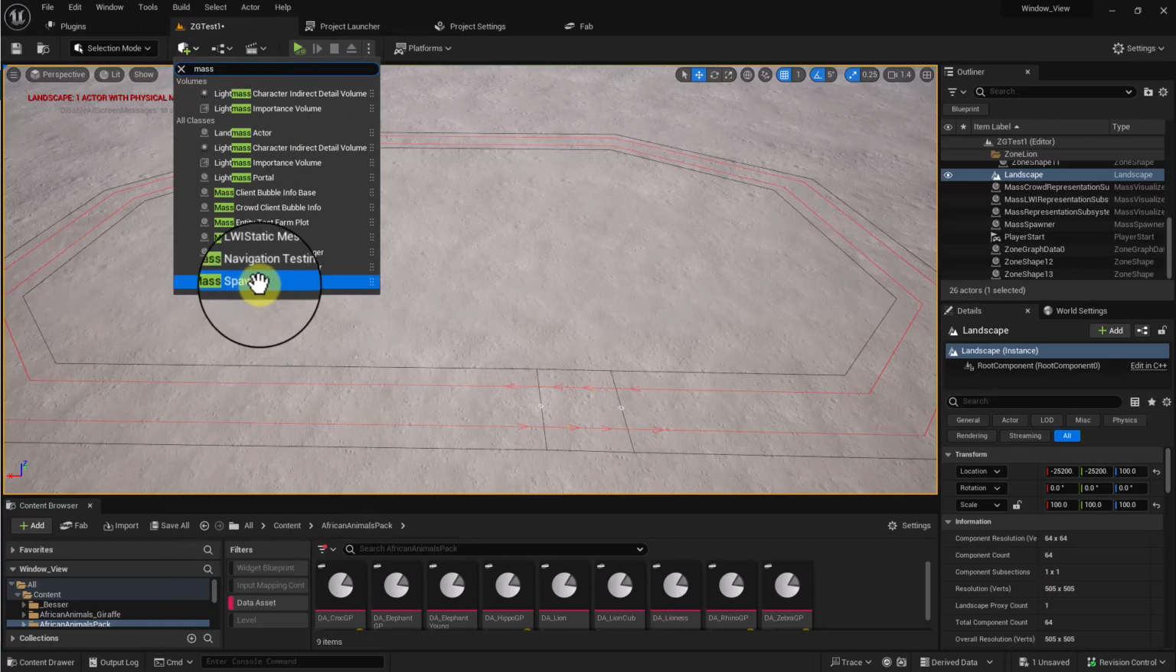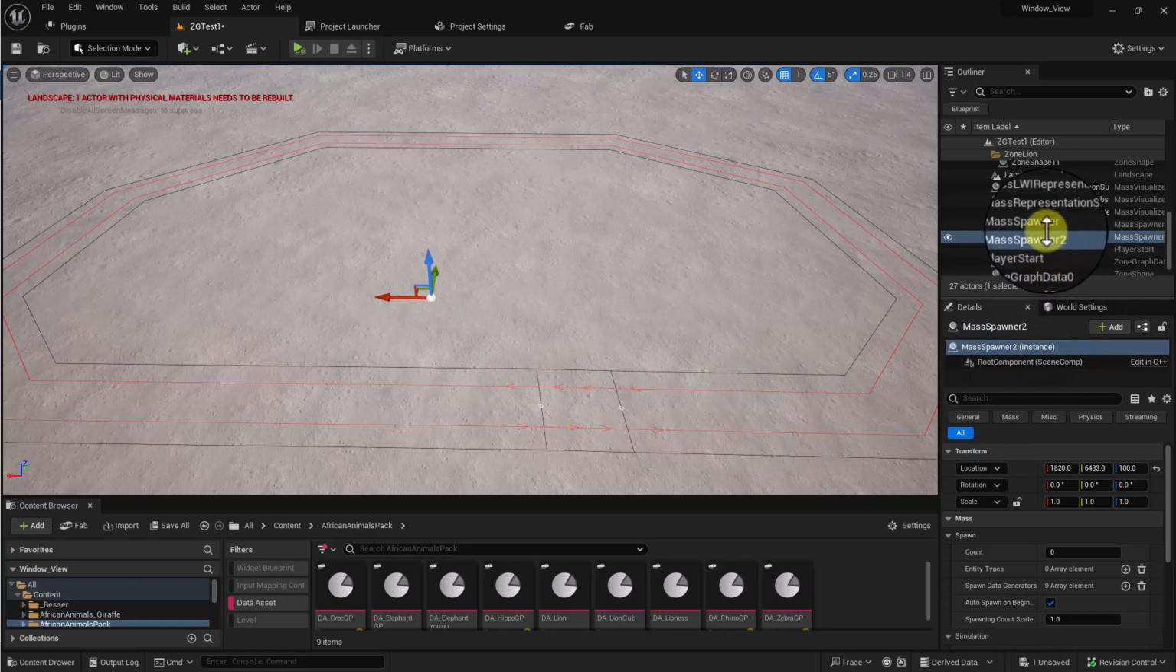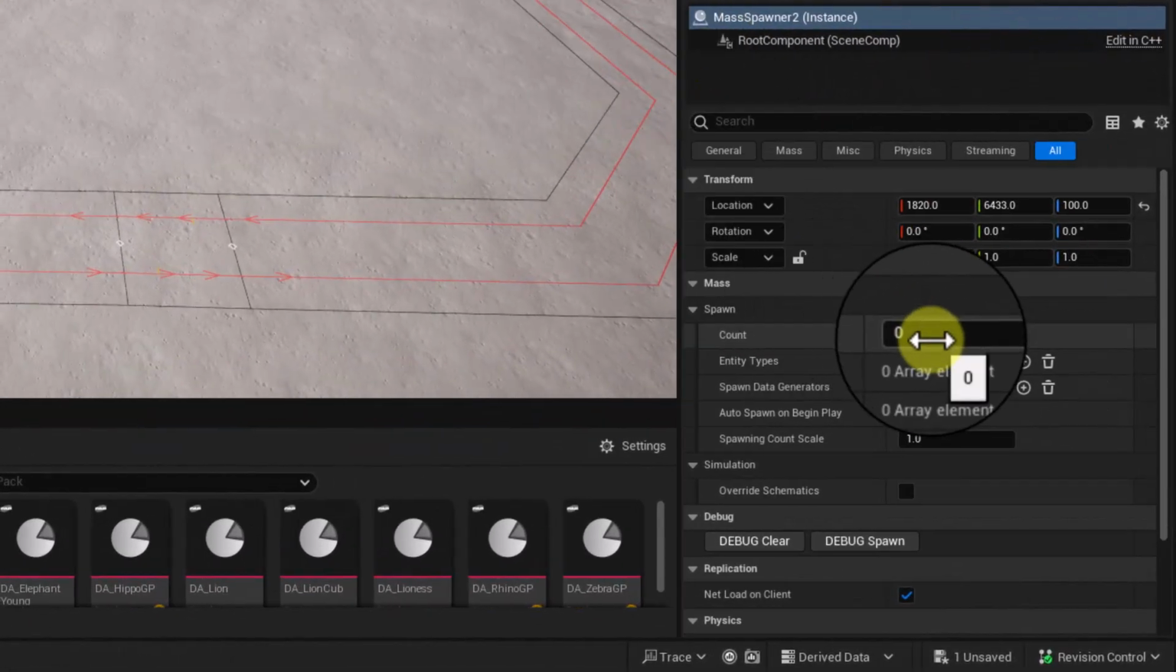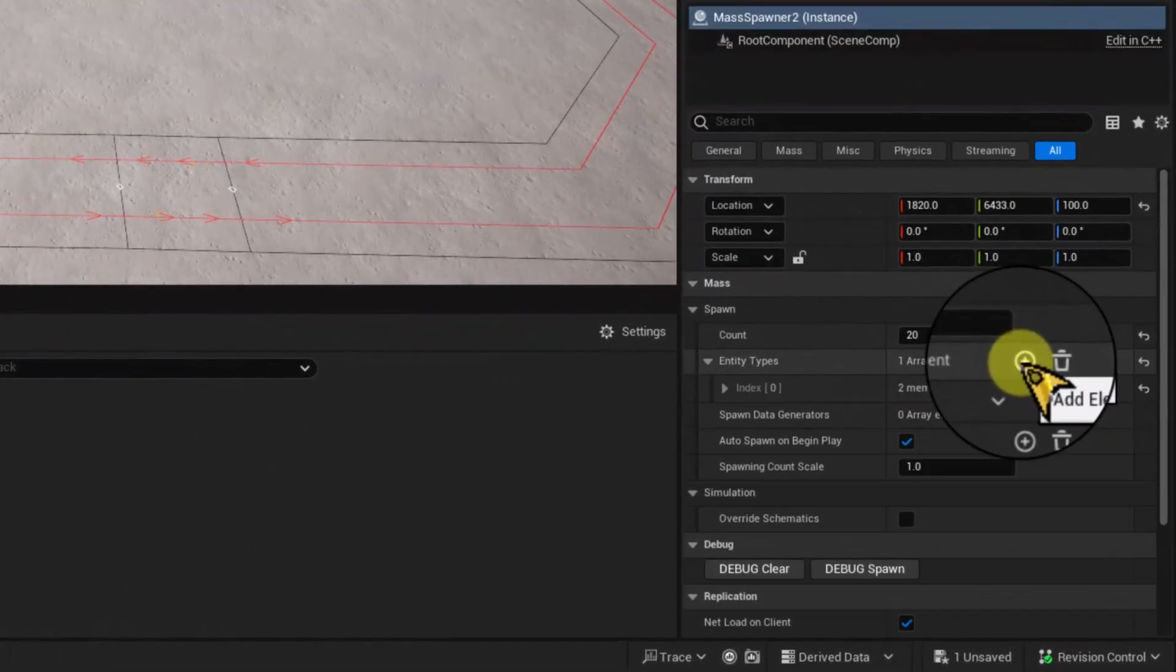Once you have your zone graph, you need to get your tags set and the mass spawner configured. Go to Place Actors and drag out a mass spawner if you don't have one already. With the spawner selected in the outliner, under Details, expand Spawn and Set Account. Then click the plus sign next to Entity Types to add one.